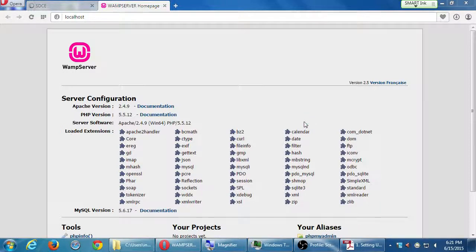And remember, this is a local host. This is a server on this computer. It's not accessible by anyone on the internet. So this is not a real site that is up online for anyone to access. So if you got this screen, very good. You've got the WAMP server screen.